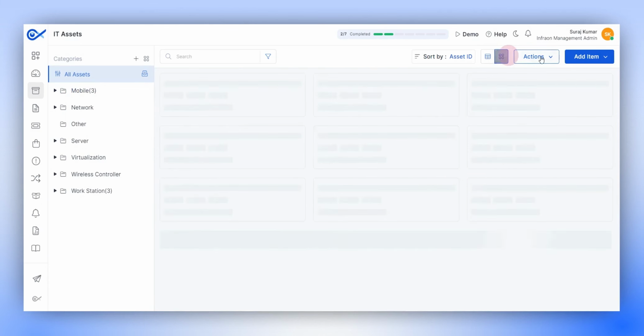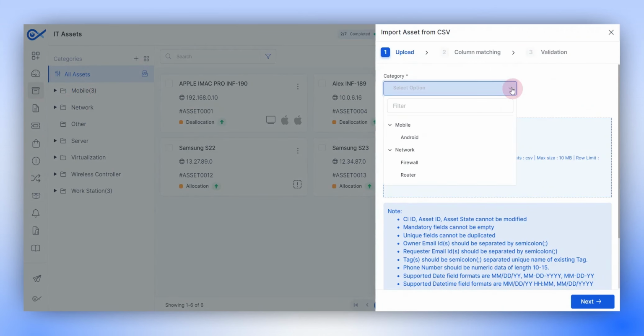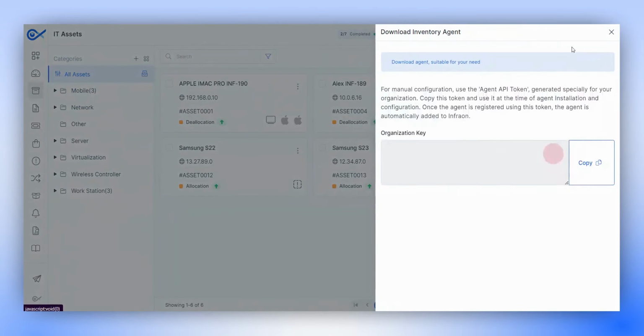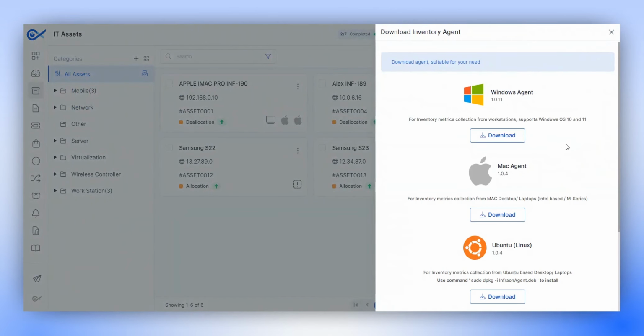Click on Bulk Edit to make changes to a specific category of assets using a CSV file. This option is similar to adding an asset using a CSV file. Additionally, there is an option to download the Inventory Agent. This option is also available in the Inventory Agent located in the IT Operations module.